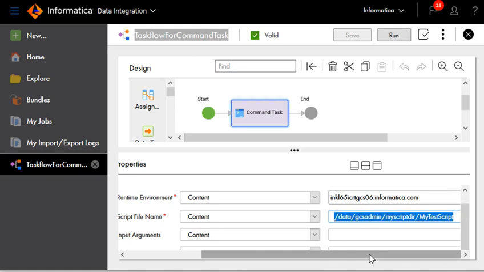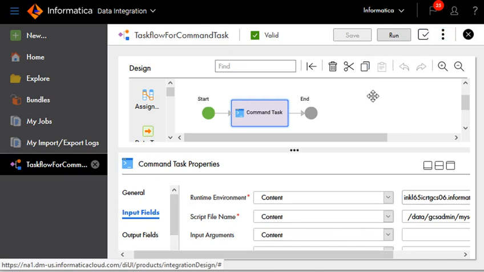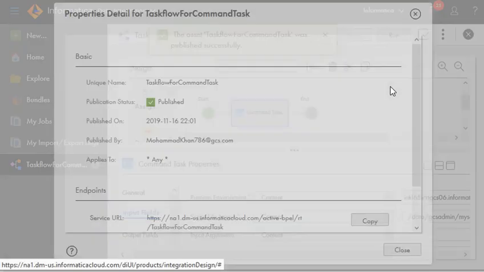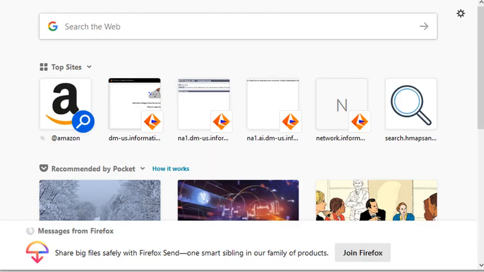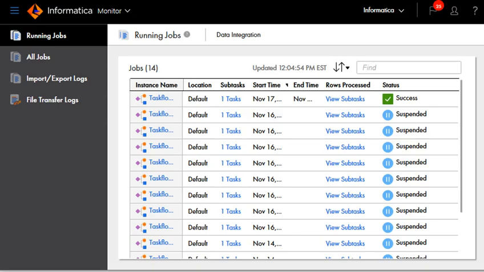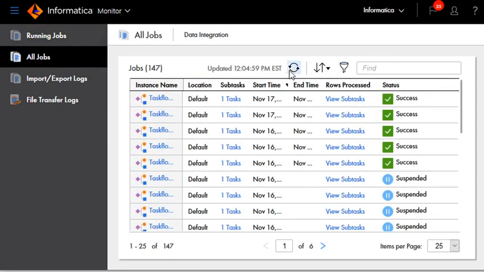Now we can publish this task flow. And we copy the URL. Open up a browser tab and enter it. We get a run ID. Now we navigate to the monitor. All jobs. Refresh it.